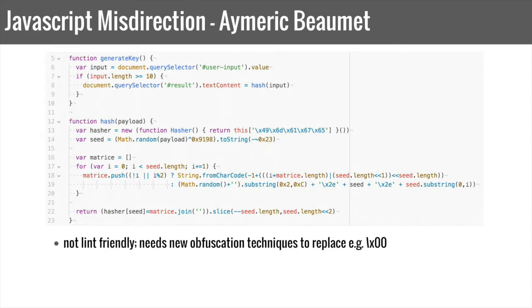One of the things that you would obviously have to change is that hex-encoded string of image. Lint doesn't like that type of string, and so you'd have to find a different way of representing that string.